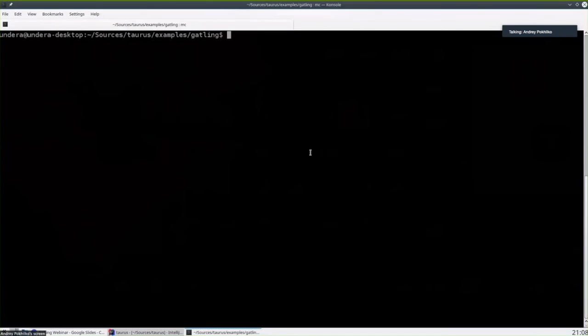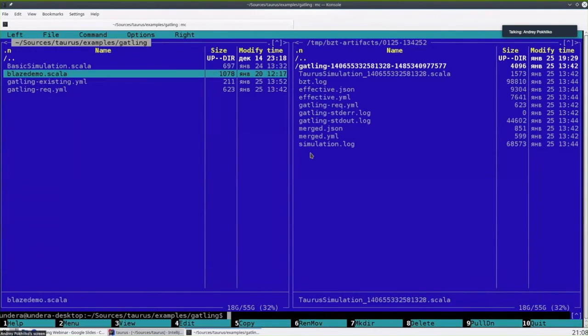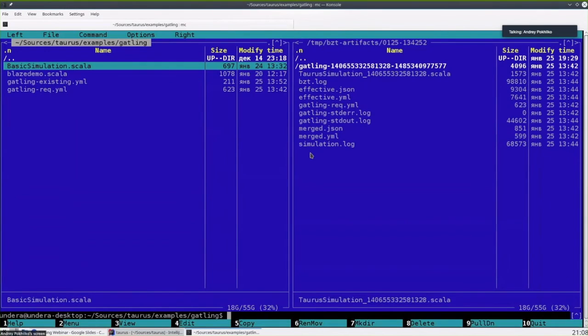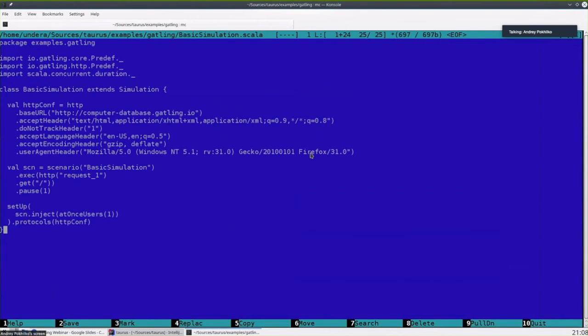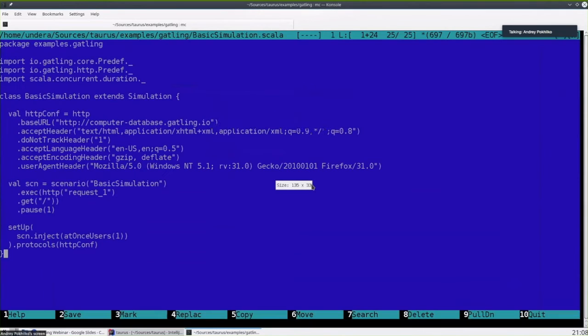Let's see how we use basic Gatling scripts. I prepared something that I took from their website. This is the Gatling script in Scala. The main parts of it are the package declaration, which is optional, and a set of imports, we need to reference the Gatling DSL instructions for our Scala script.